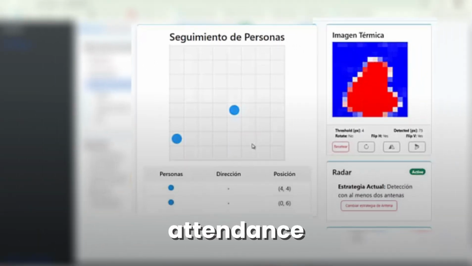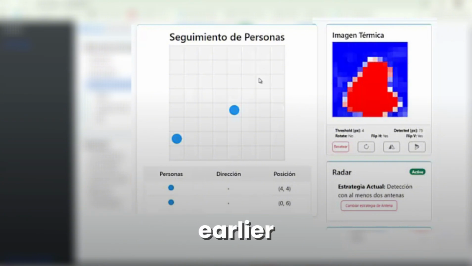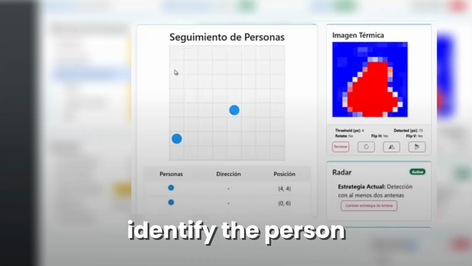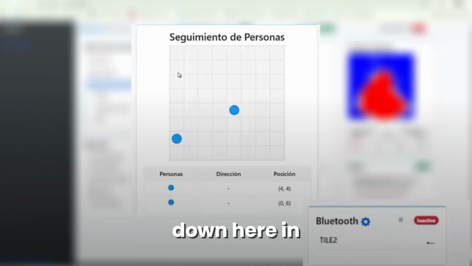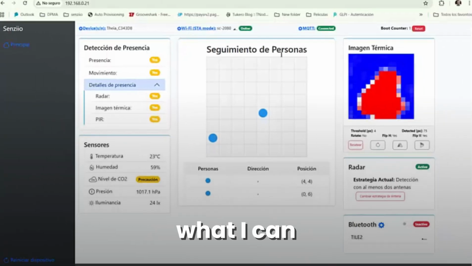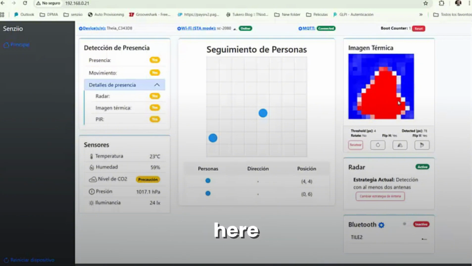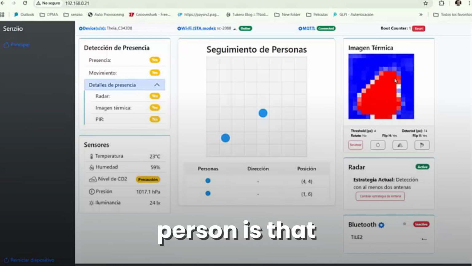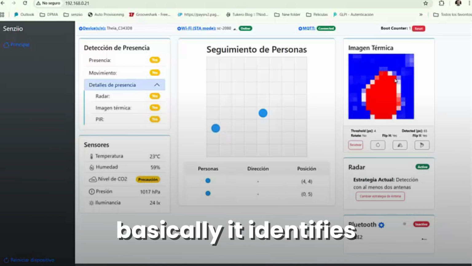Alright? But not only can we measure attendance through the three variables I mentioned earlier, we can also add a fourth variable, which in certain cases helps us identify the person. Through Bluetooth, take a look down here in the lower right corner, we have a card where we can detect Bluetooth beacons. Each beacon can be tagged to a person with a specific name. So if I set it to detection mode here, the beacon will appear down here, right? Good. And if I tag it and assign it a specific name, it will tell me who the person is that it's detecting. Basically, it identifies the person.